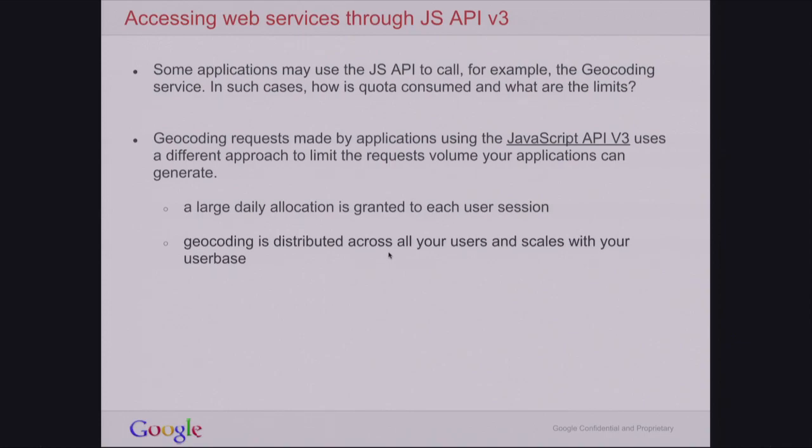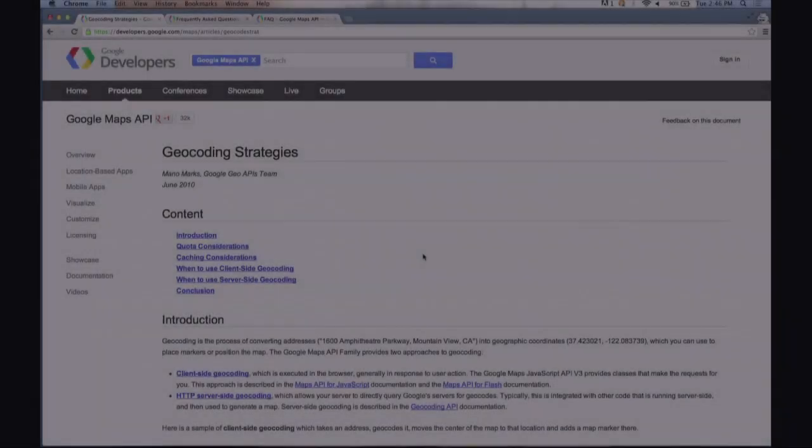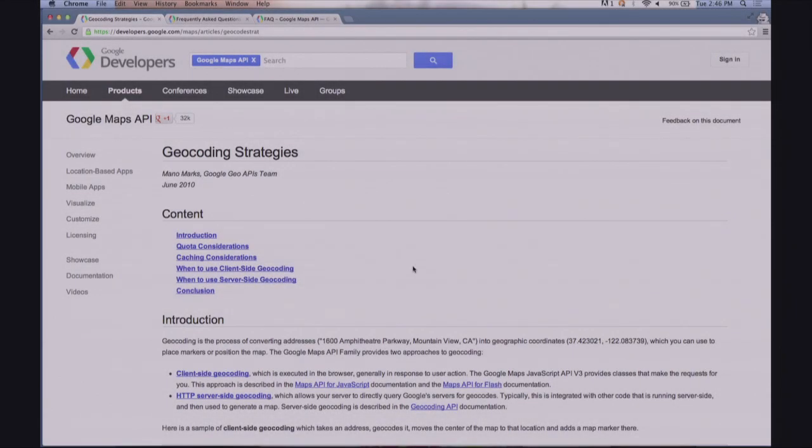And so in a lot more cases, it may make sense to use client-side geocoding compared to using the web service API version of the geocoding service. This discussion is done in more detail in an article called Geocoding Strategies, written by Mano Marks of the Developer Relations team. It talks about when it makes more sense to use client-side geocoding over the web service API and vice versa. And although it's using geocoding as the example, the same concept applies to all the other web services that are available as part of the Maps API family.